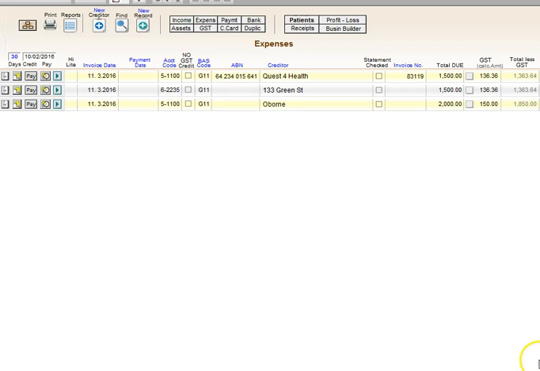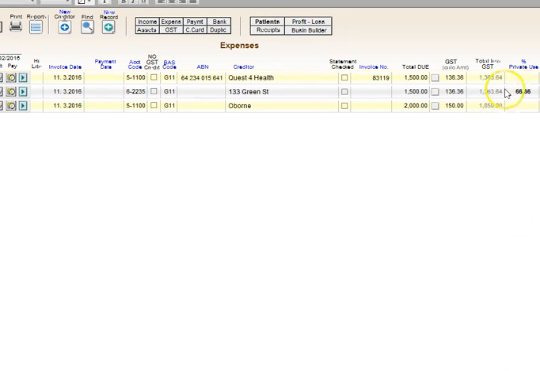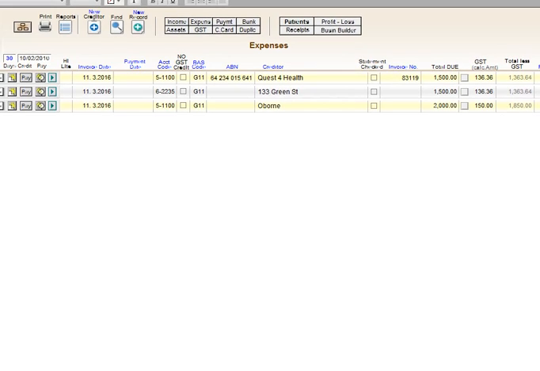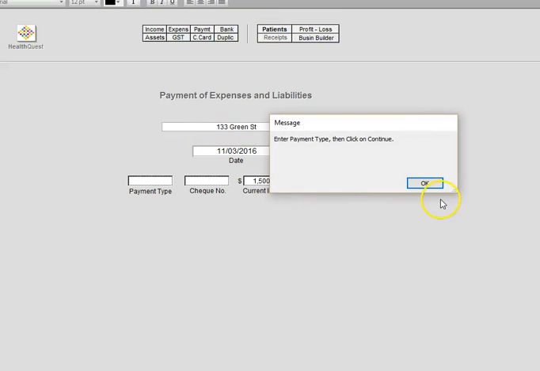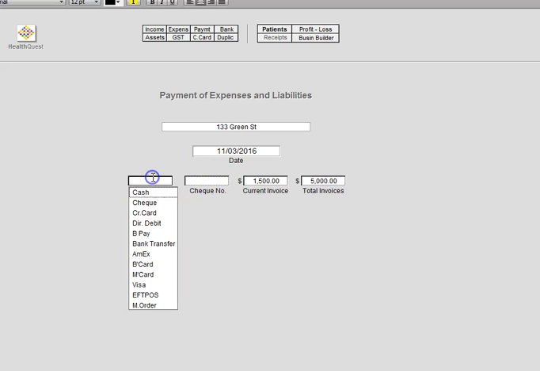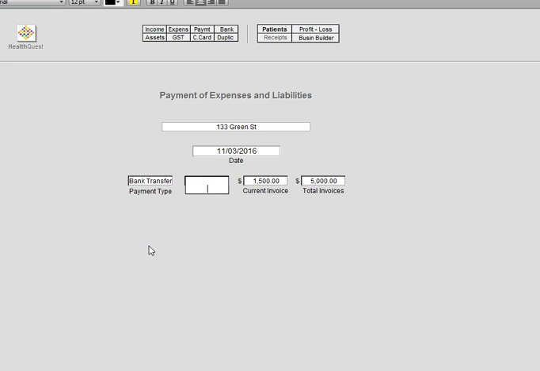You can also pop in a private amount use. So for the rent, if you were practicing from home and your rent was $1,500, 2/3 of that is private, as an example. Then we can click on, okay, we paid our rent today. We'll enter the payment type and then click continue. So we'll click on payment type and we paid this bill with bank transfer. So we'll click on bank transfer and then we'll press enter or continue.